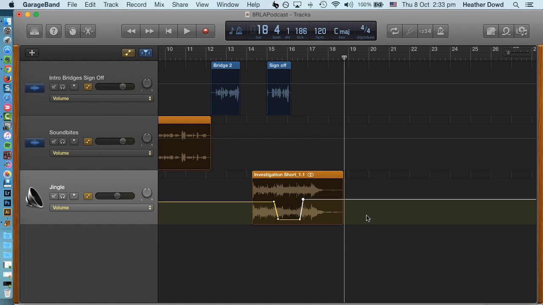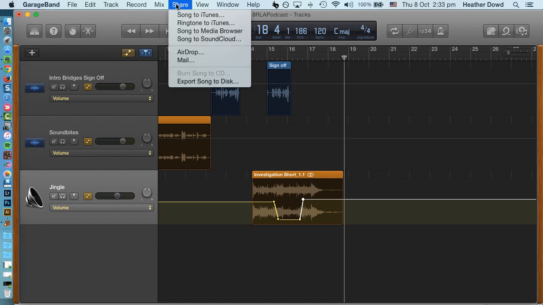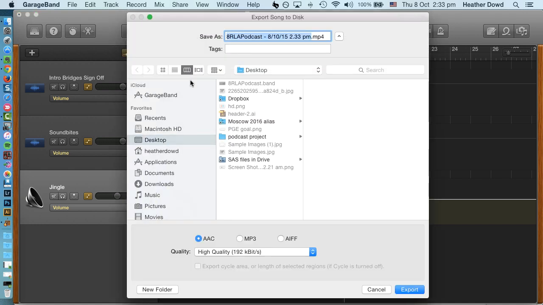So let's do that. When you're finished in GarageBand, you have to share, export song to disk, and I usually choose MP3, leave everything else the same. Notice where it's going, so mine's on my desktop. I'm going to go ahead and rename it to a name that I know, 8RLA Heather Podcast. I'm going to export that.